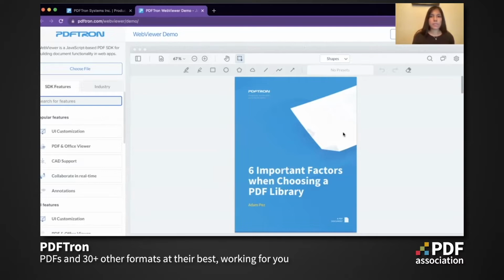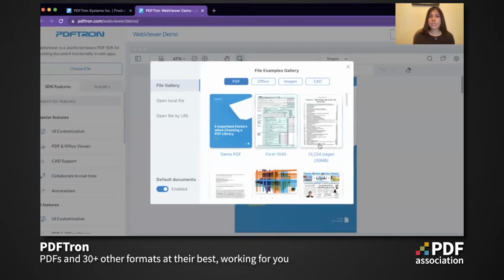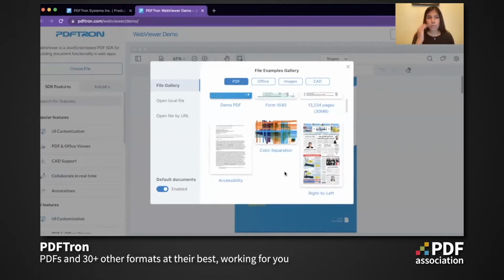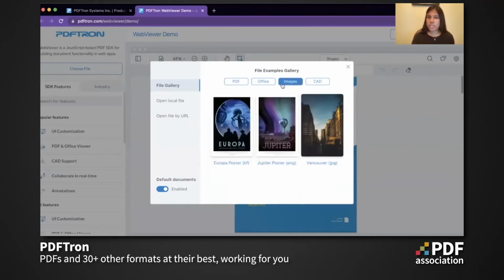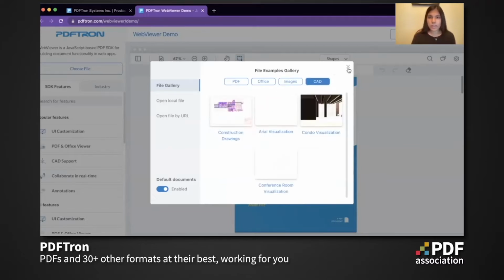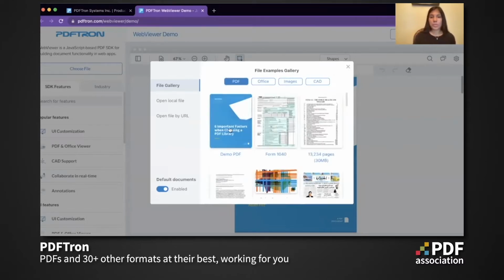Currently we have the demo PDF loaded, but if you wanted to upload a file of your choosing, you can go to Choose File. As you can see, there's a file gallery, or you can open a local file on your device or open a file by URL. In our files gallery, we also have other file formats supported by the web viewer: PDF, Office documents, images, and CAD files. For this demo, I'll be going with the demo PDF.